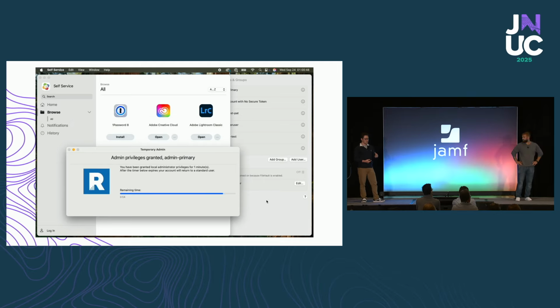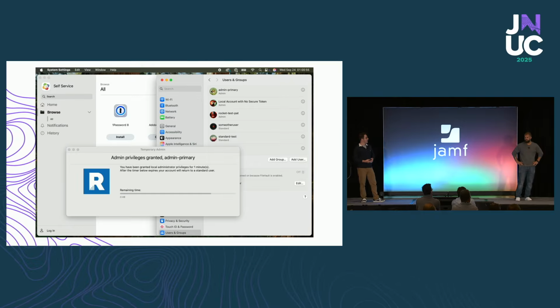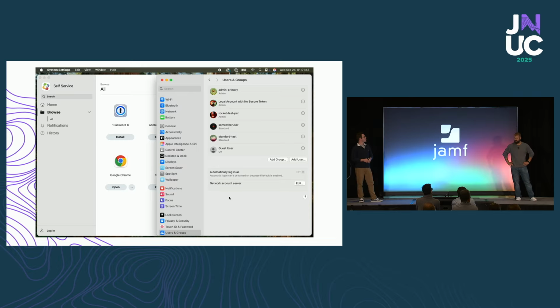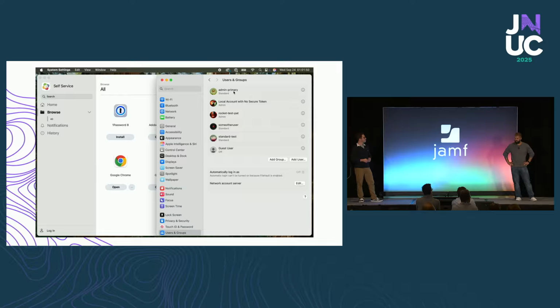So we're going to go ahead and reopen the users and groups settings panel to show that the user is now an admin. And then through some voodoo magic video editing, we'll speed this up here. And reopening users and groups, we'll then see the user has been demoted back down to standard once that period has elapsed.